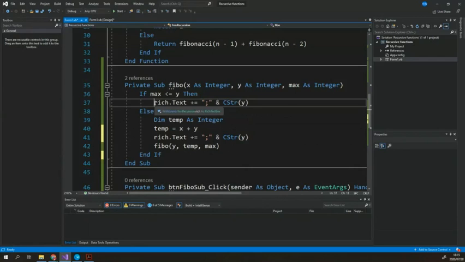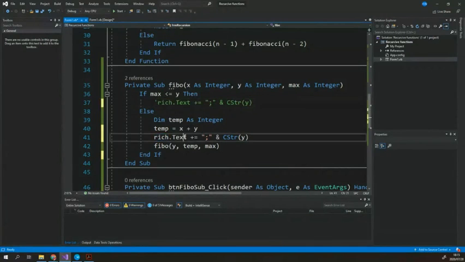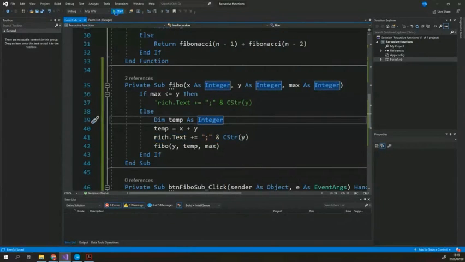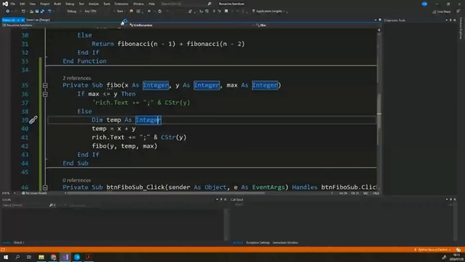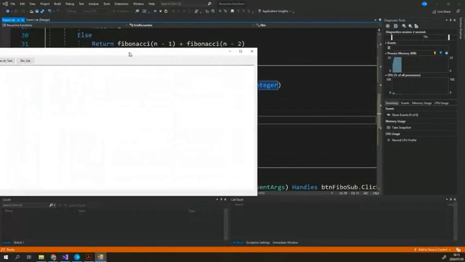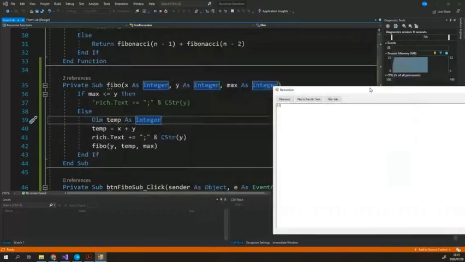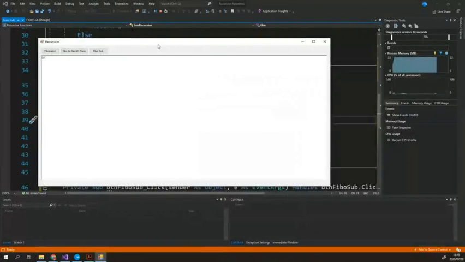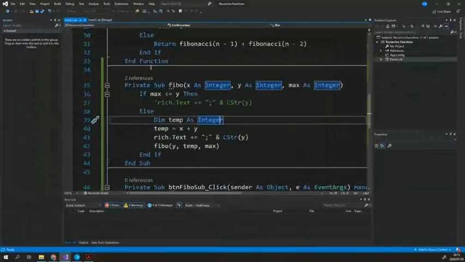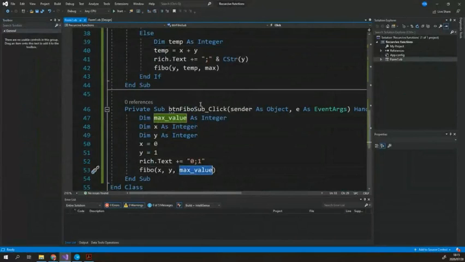Now, keep in mind, this might take some testing. So for now, I'm just going to output the y value over here. And then we'll see what happens. Keep in mind, we know what the sequence is. The sequence is 0, 1, 1, 2. So let's start and see what happens. We've got 0, 1, and nothing else. The reason for the nothing else is because I did not know what max value is.